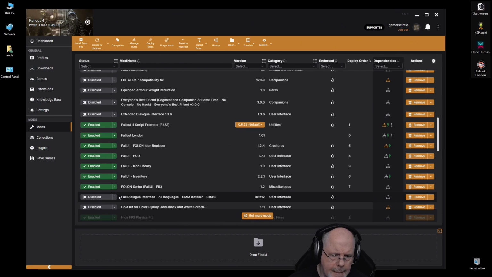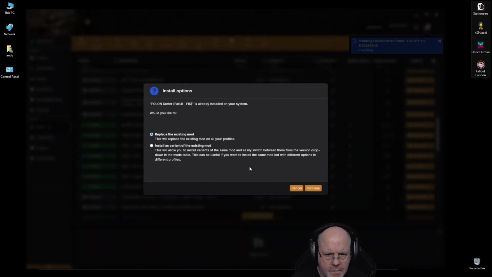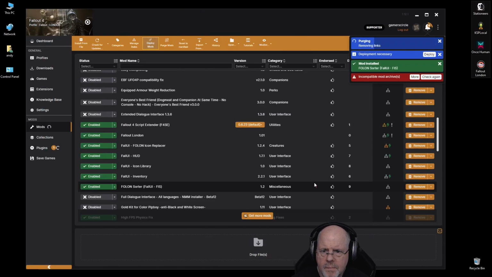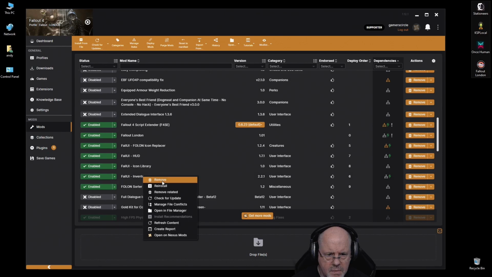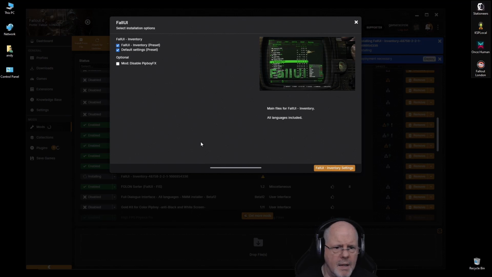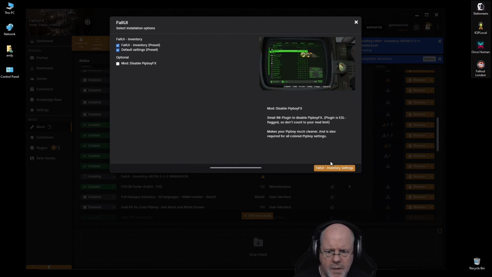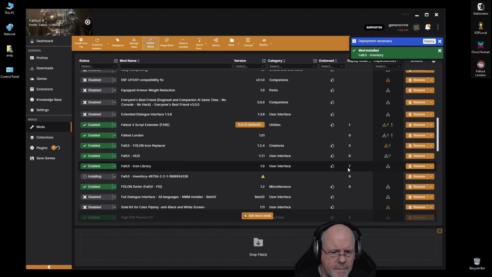Let me reinstall the sorter. Which one am I looking for? I'm looking for one that gives me all the options. Maybe that's this. There we go. All right. So inventory default. Okay, good. And that's just FYIs. All right.